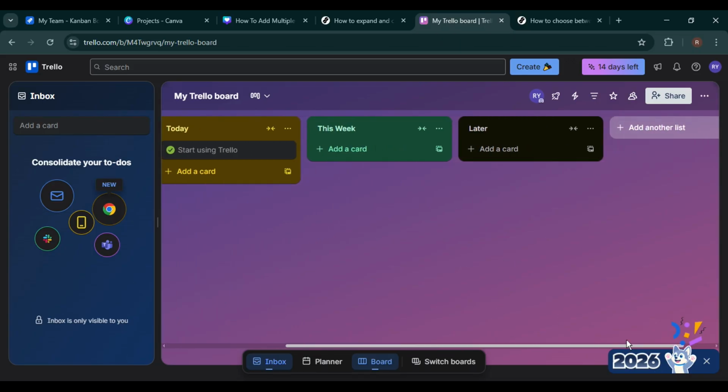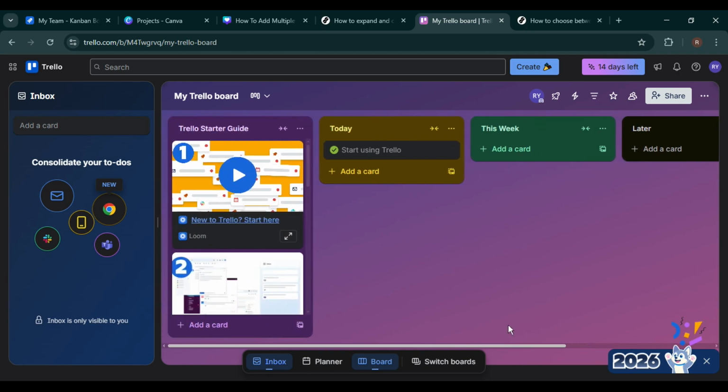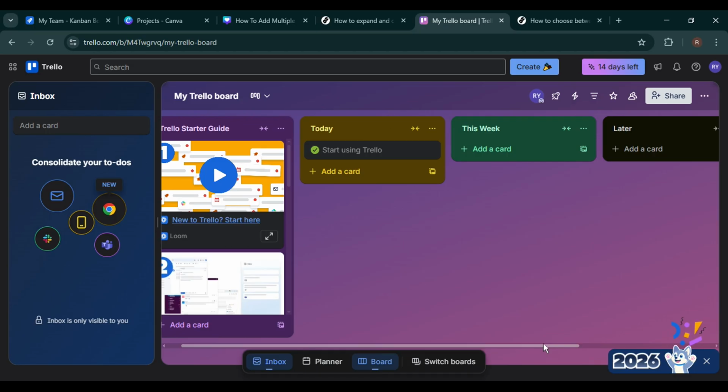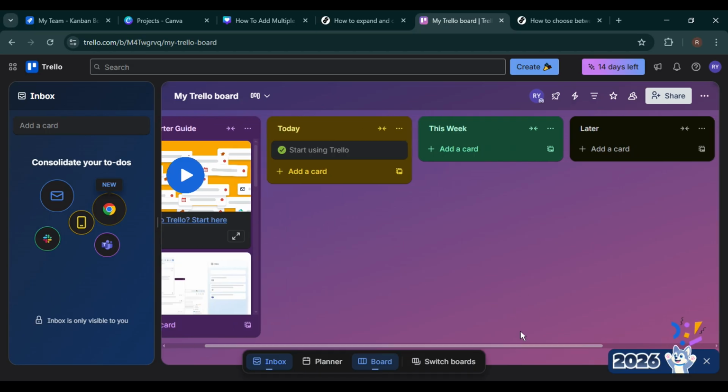You can still add power with features like labels, checklists, due dates, and integrations, but it stays simple at its core. If your team values speed, clarity, and minimal setup, Trello is often the better option.